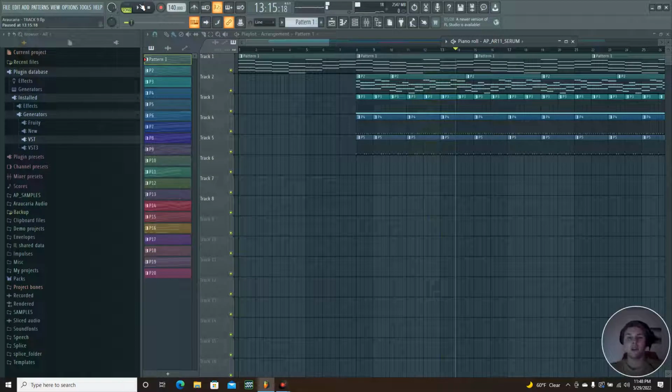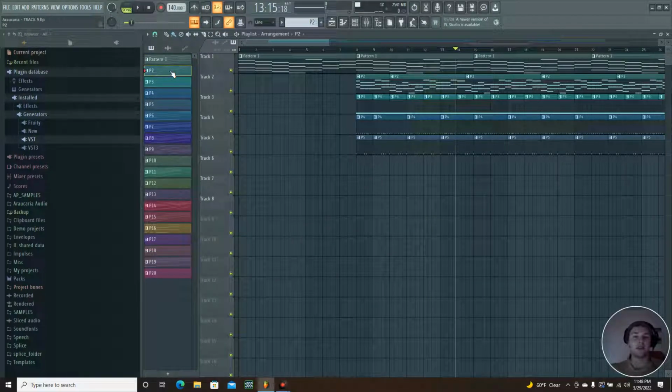That's the start of the song too. Let's go to P2. This is probably the best part of the song. This is the meat and potatoes of the whole thing.